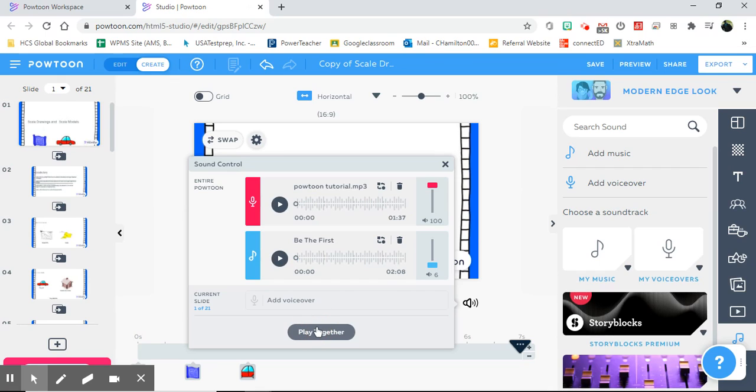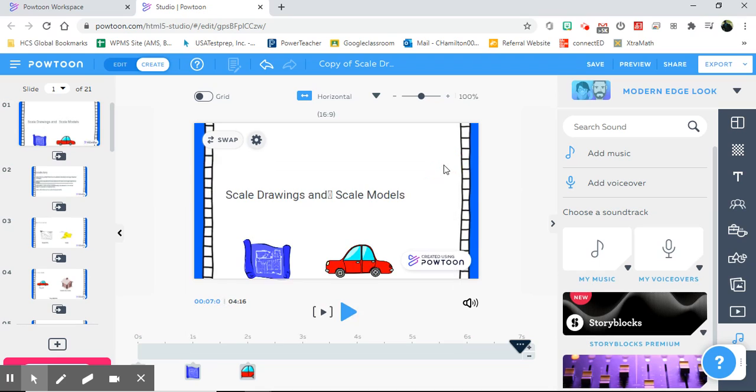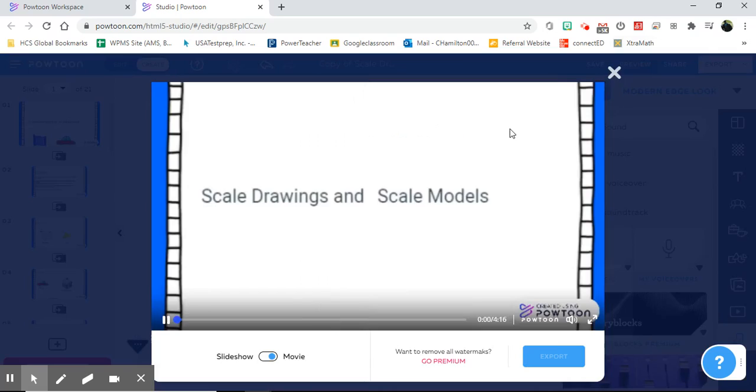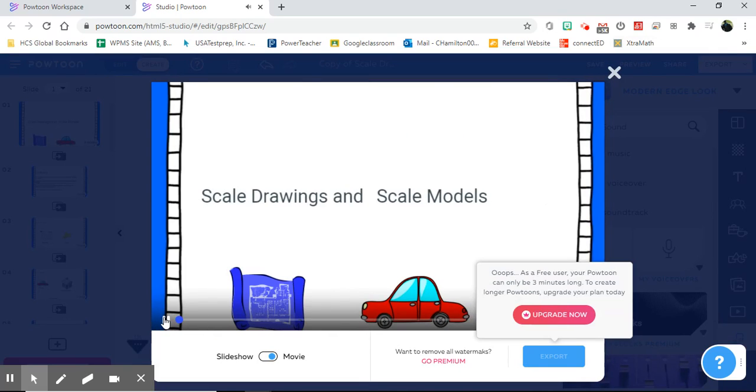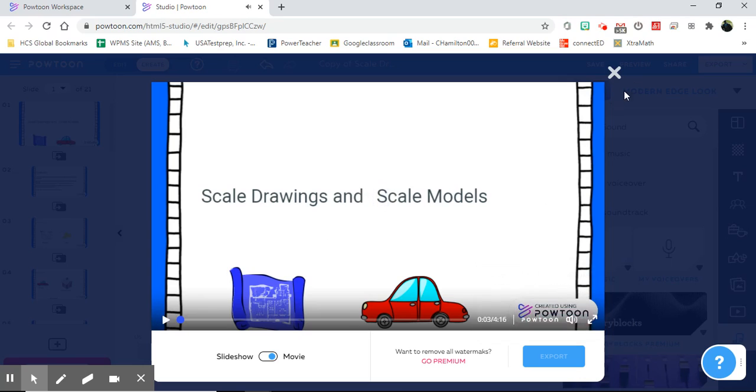If I like it, I can click the X and it automatically saves. If I don't want the background music anymore, I can simply push the trash can. If I need to add another voiceover, I can click add voiceover and add another recording. But once you're done adding your recording or your voiceover, you can click the X. So my voiceover has been added throughout my entire slides. If you want to preview, you can always click preview, and as we can see, it's been added.